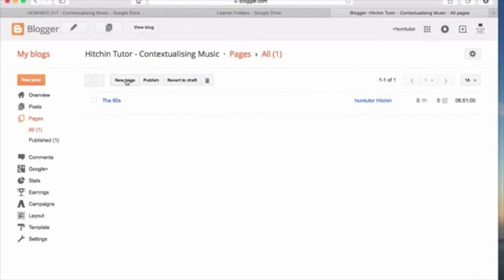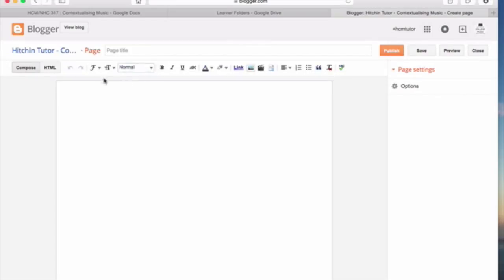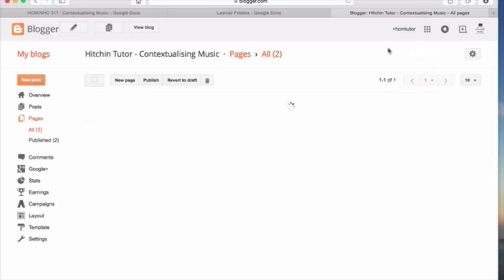We now want to create another page, an additional page. So let's say we're going to contrast with the 70s. We now publish that page. We now have 2 pages, the 60s and a page on the 70s.